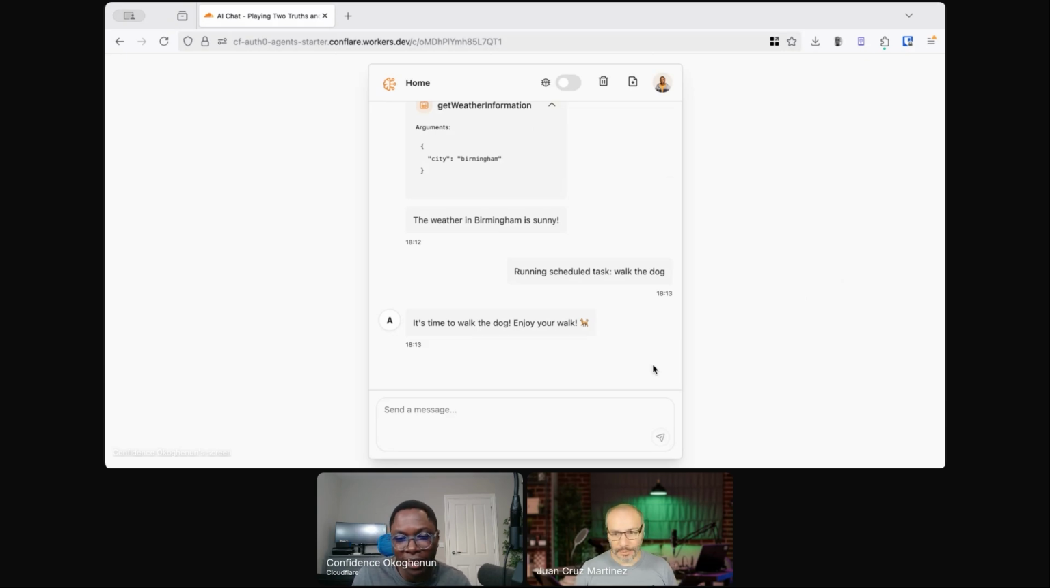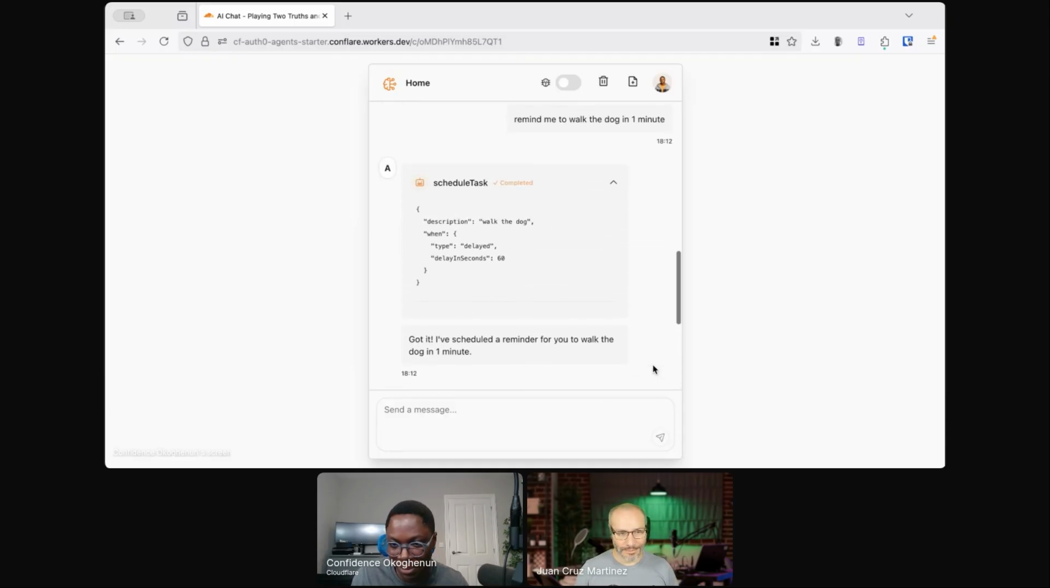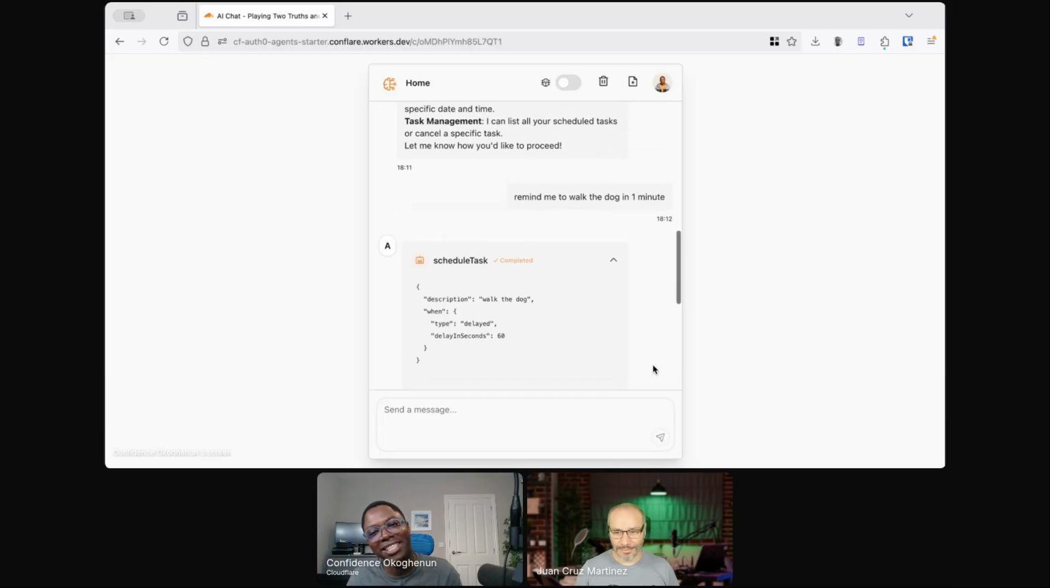I would really love to try out the Gmail integration because I receive a ton of emails, and if I can just get the agents to summarize my emails and surface only the important stuff, I think that would be really awesome. So maybe that's an idea for another demo.